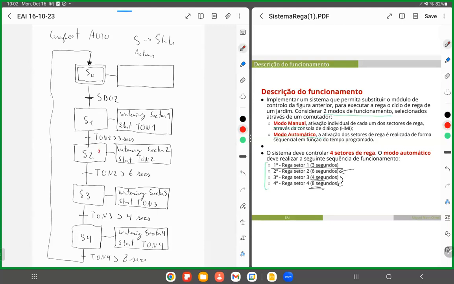Now I'm watering in state 2. And so on and so forth until I get to state 4. When I get there, I'm going to start counting until 8 seconds. Once 8 seconds are gone, I go back to state 0, and I'm going to wait for someone to press the automatic cycle again. Okay. Any questions? No? Now, what's missing here?